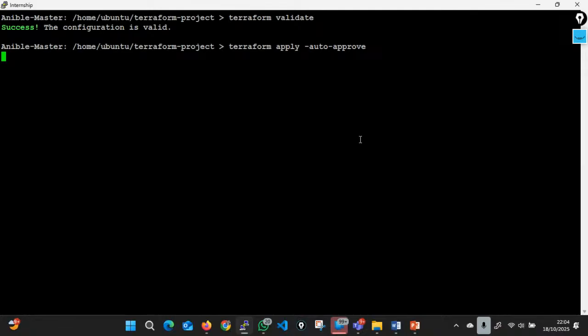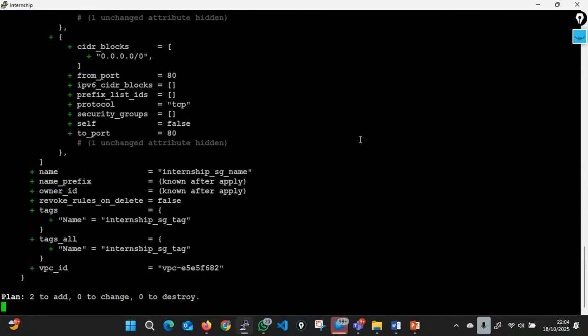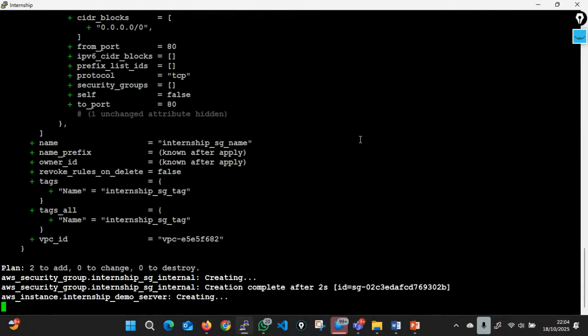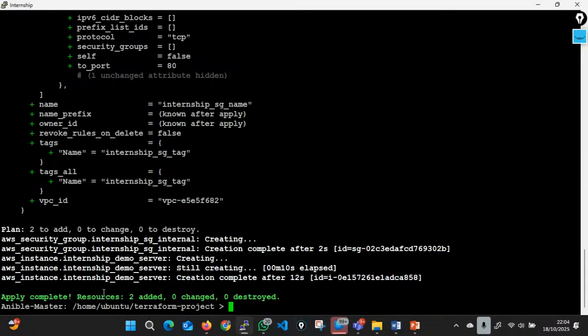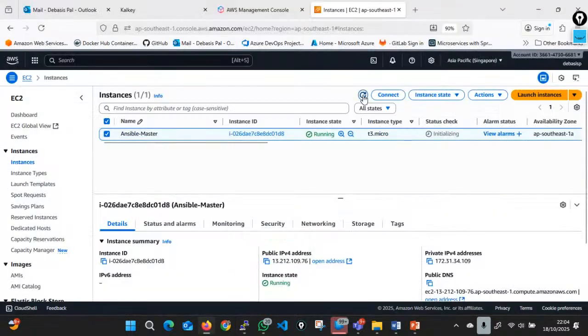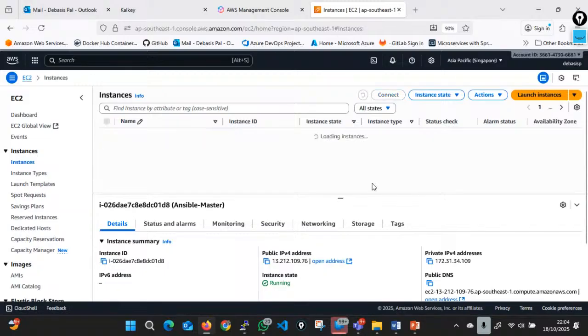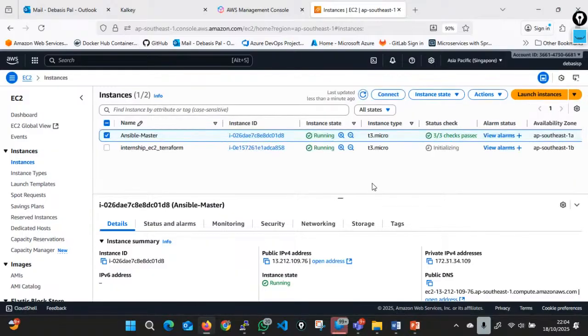What will it do? It will execute the SG to create the security group, and then it will create the EC2 instance. So the security group has been created by the name Internship SG internal. This is the ID, and now it is creating the Internship demo server, another server. Okay, now I will go there and refresh it. What will you see? You will see another server has been created. See the advantage of using Terraform. I didn't need to do anything manually. I just ran the Terraform scripts and my server has been created.